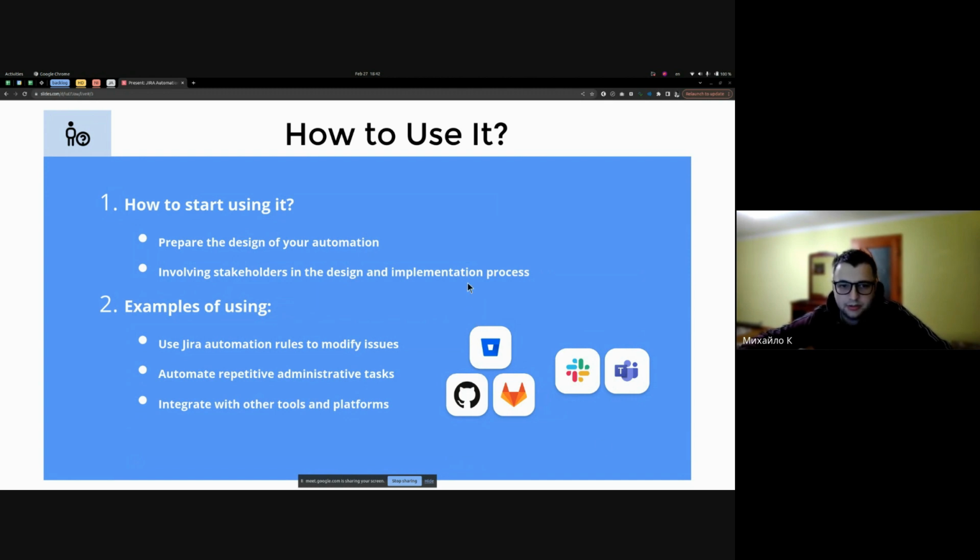And here's the place for JIRA automation. It's related to global automations, and also this one related to project automation. So you need to go to project settings and click on automation.